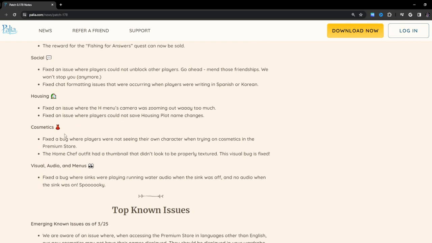Housing. Fix an issue where the H menu's camera was zooming out way too much. Fixed an issue where players could not have housing plot name changes. Okay, so this right here, that has been an issue for me, and I think it prevented me even from getting an achievement. So I wonder if when I log in, I'm gonna actually just automatically get that achievement. It'll be really strange or interesting to see if that is the case.